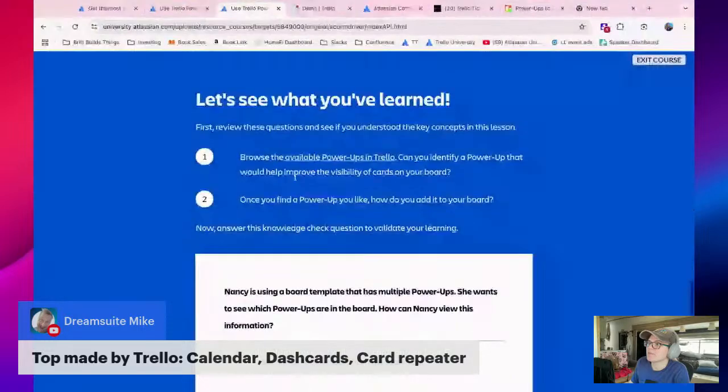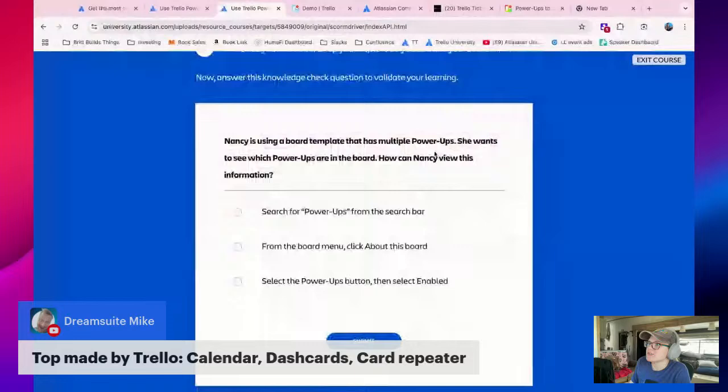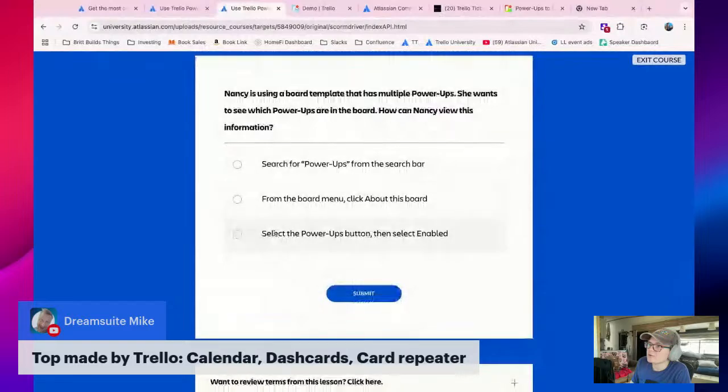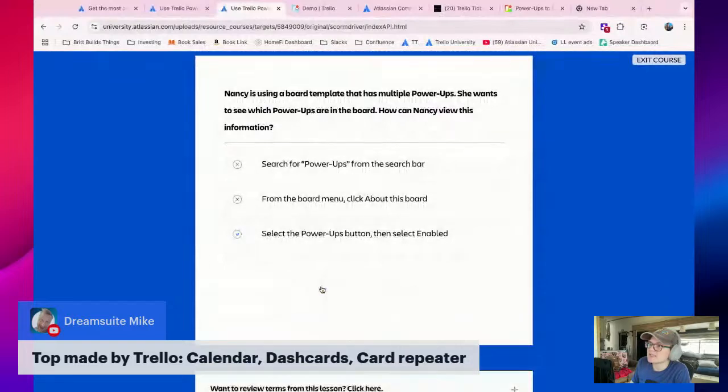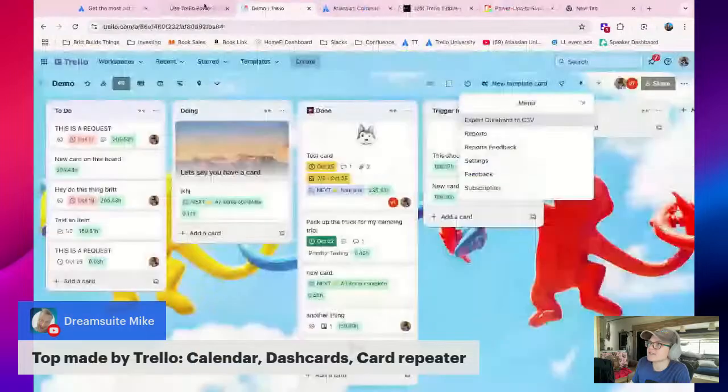But yeah, see what we've learned. We can browse them. Nancy's using the board template as multiple power-ups. She wants to see which are in the board. From the board menu, click About, select the Power-Ups button, select Enabled. That's what Nancy's going to do. Good job, Nancy. And yeah, exit lesson.